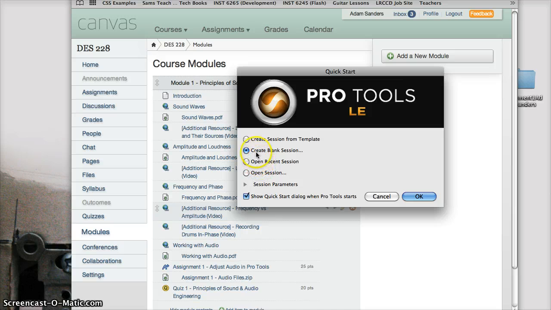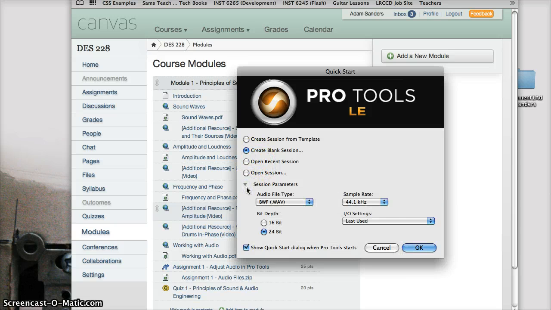Okay, so I want to create a blank session, and you have these session parameters that I want you to look at really quick. So these are some of the things we're talking about. So audio file type, we want to use this. It's a WAV file, which is an uncompressed format. And the other ones we also talked about are AIFF or SD2, which is Sound Designer 2. But let's stick with the WAV file.